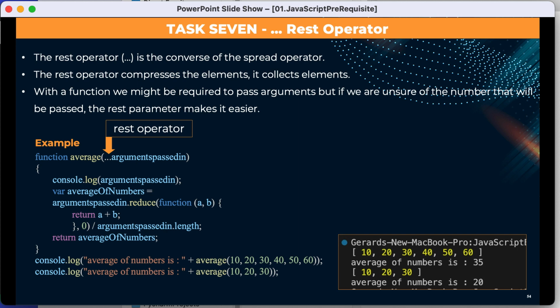So in the diagram, we can see that when we pass in 10, 20, 30, 40, 50, 60, we can print it out. It's an array. So it takes in the values that we pass in, and it uses the REST operator.